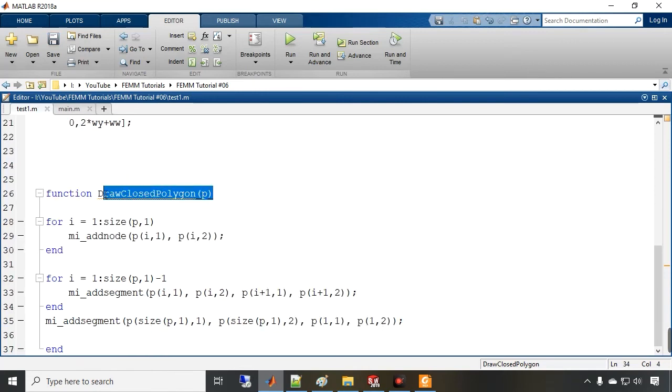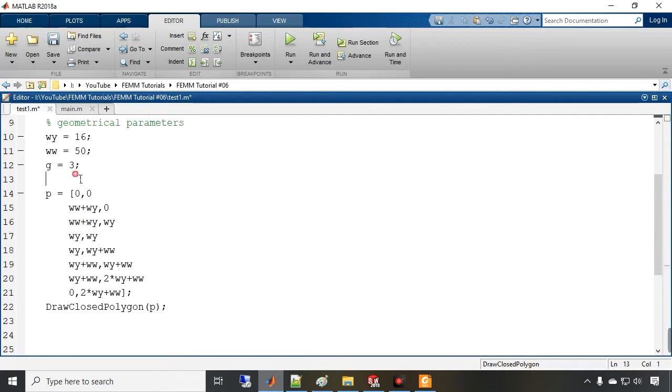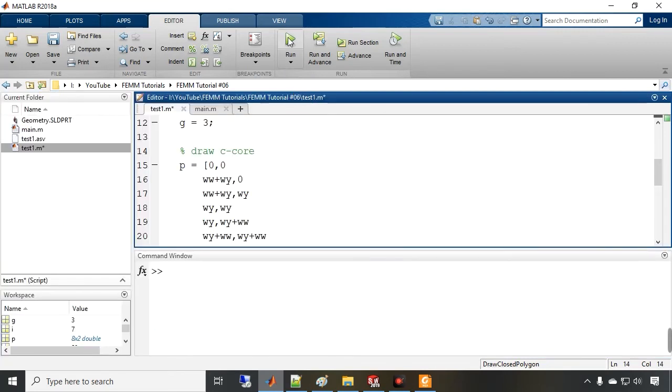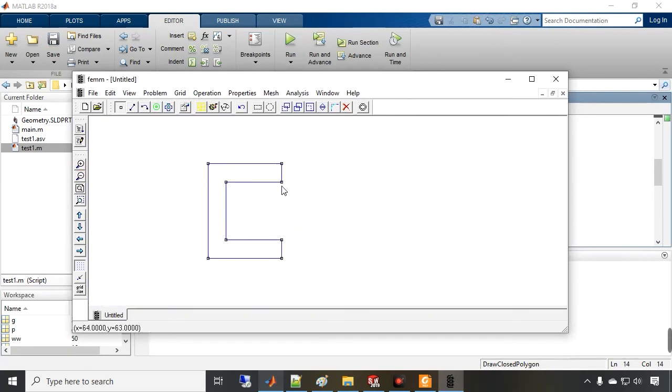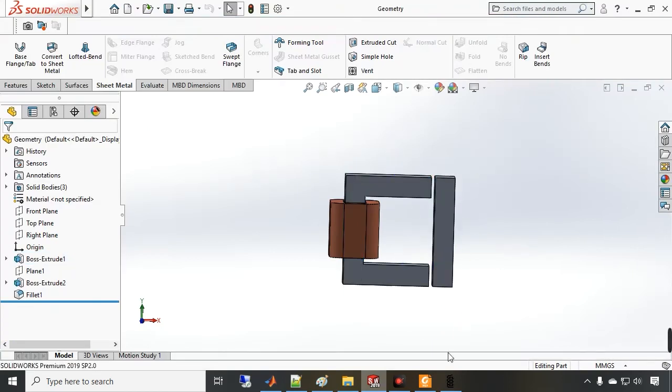So I can use this function here in my code, and I can even write a comment here, draw C core. So now if I run this M file, as you can see here, we have drawn this C core object. Now I'm going to draw the iron bar, this part of the structure.